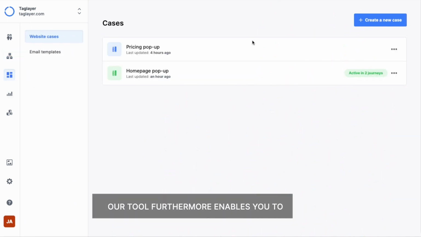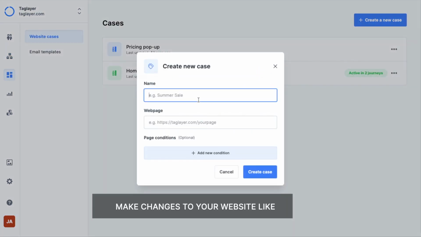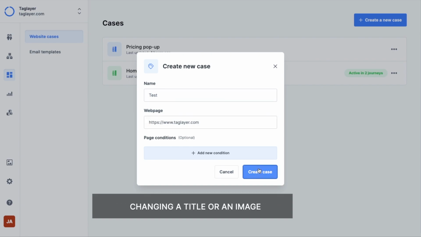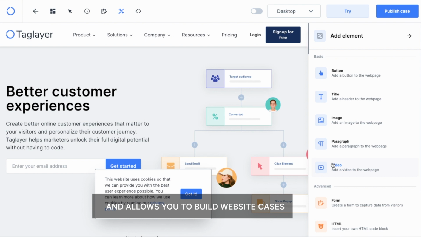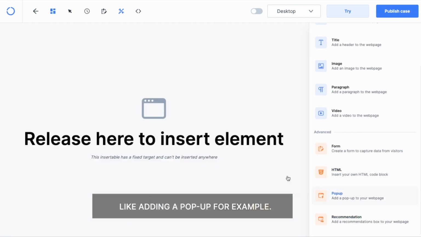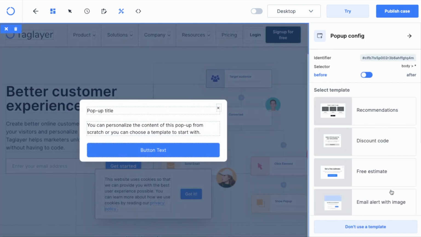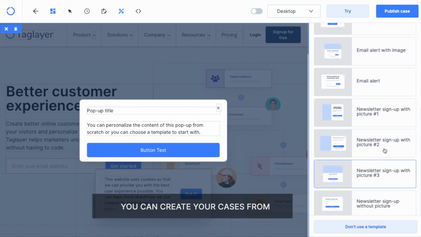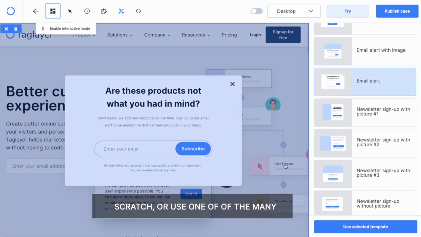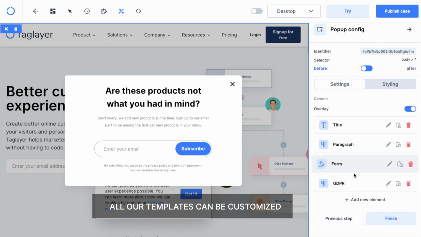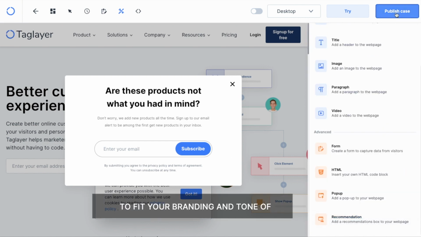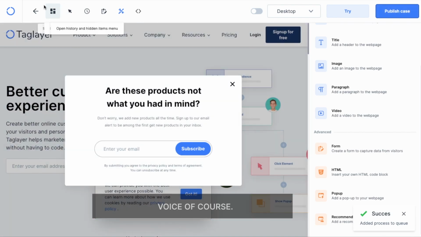Our tool furthermore enables you to make changes to your website, like changing a title or an image, and allows you to build website cases like adding a pop-up, for example. You can create your cases from scratch or use one of the many templates we offer. All our templates can be customized to fit your branding and tone of voice, of course.